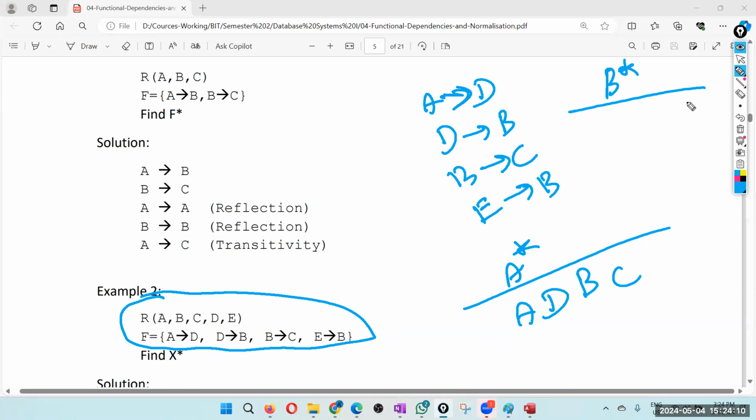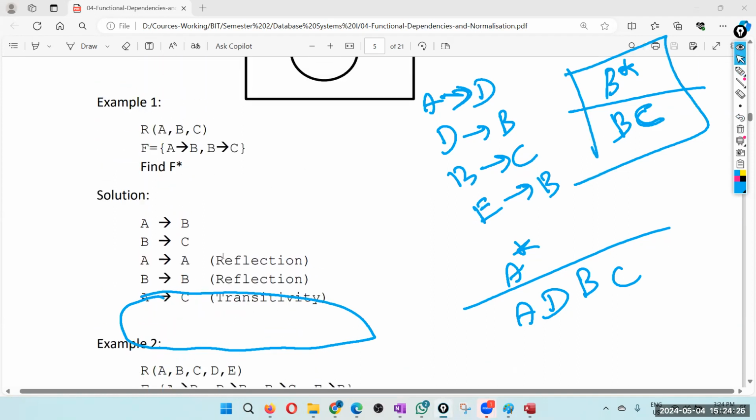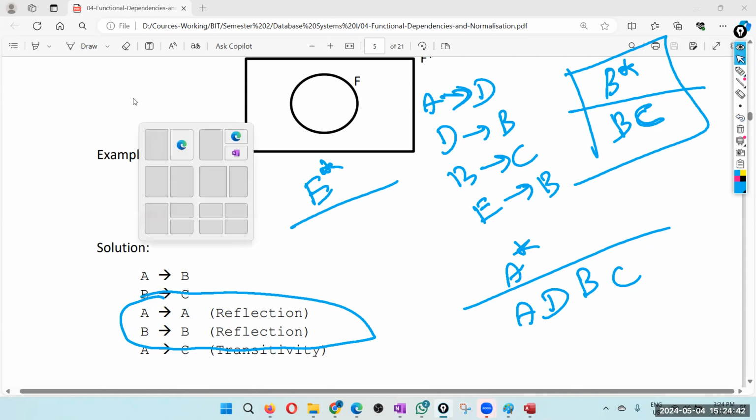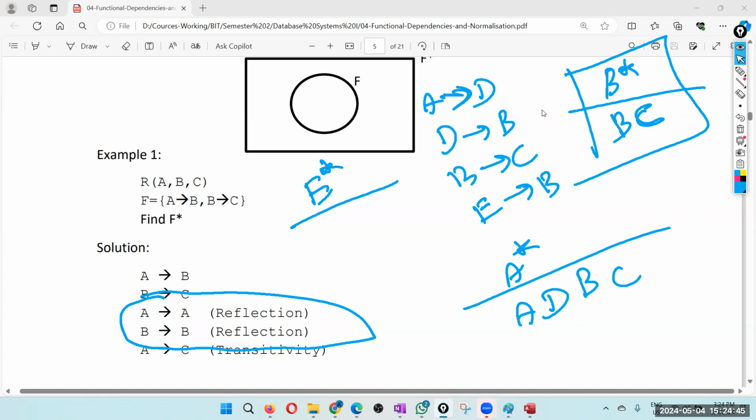So by reflexivity, B determines B. And here you can see that B determines C, therefore B determines C. And that's it. So therefore B closure is B and C. Now can someone find what E closure is? You need to find E closure. I can see two different answers. Which one is correct?